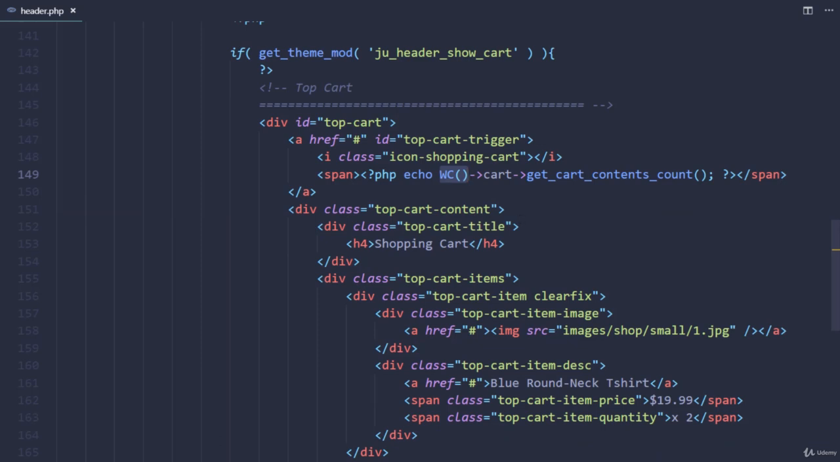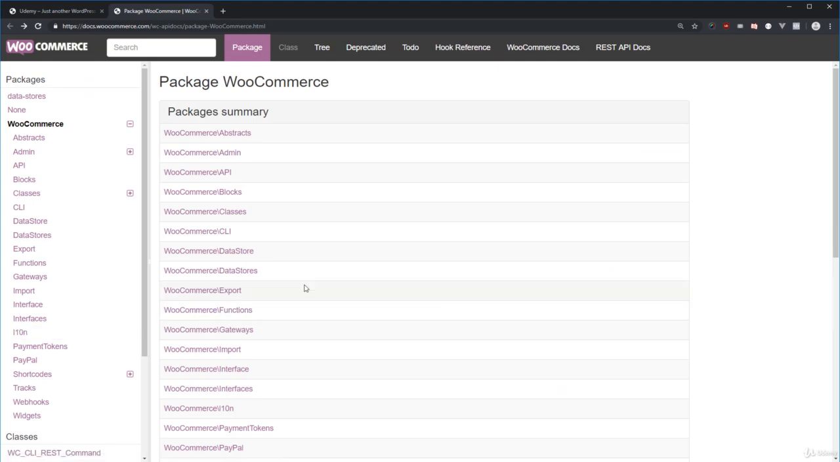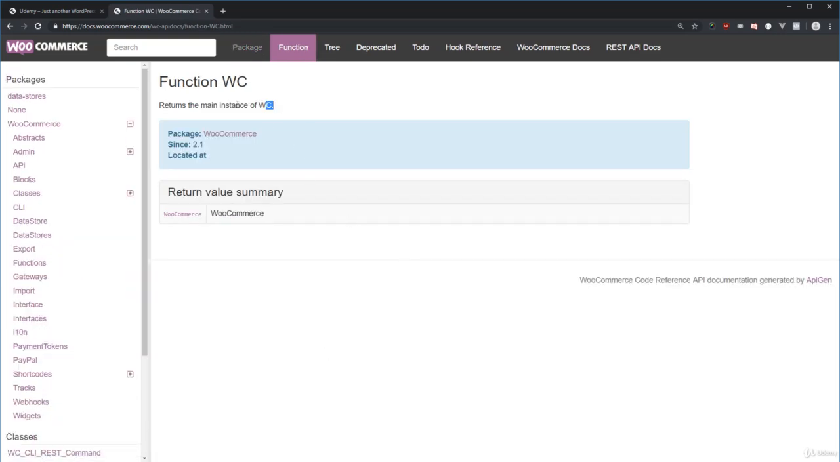In the resource section of this lecture, I provide a link to the WooCommerce API docs. This part of the documentation provides information about the code inside WooCommerce. Here you'll learn more about the classes and functions provided by WooCommerce. The sidebar provides a link to the WC function. Here is what WooCommerce says about this function. Returns the main instance of WC to prevent the need to use globals. If you look below, you'll see in the return values section we can check out the WooCommerce class.